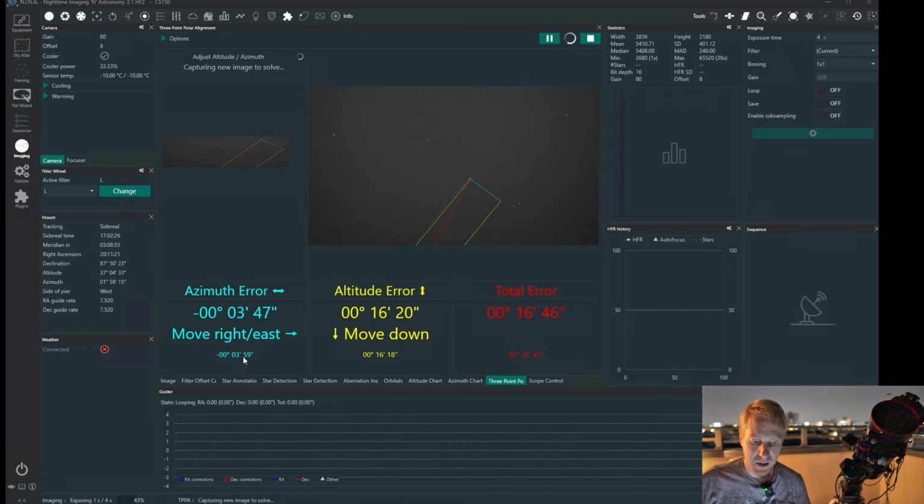Anyway, you can see that it tells me I should move to the right by 3, or let's say 4 arc minutes, and move it down by 16 arc minutes. So let me quickly do that. So I've moved it down a little bit. Let's see what happens. It's going to take another exposure. It keeps taking exposures automatically.